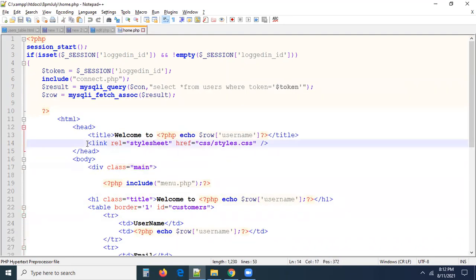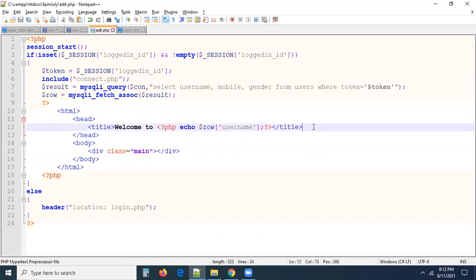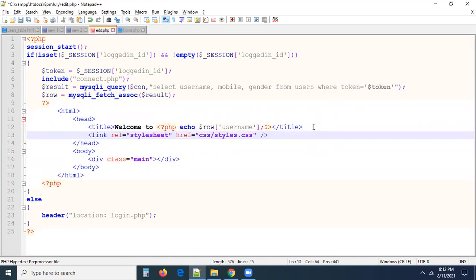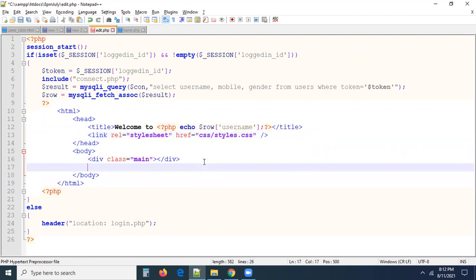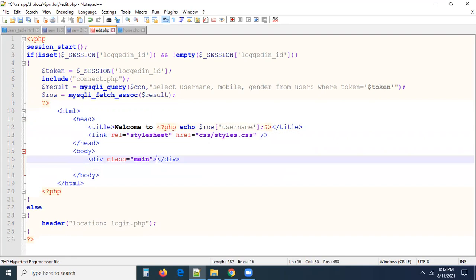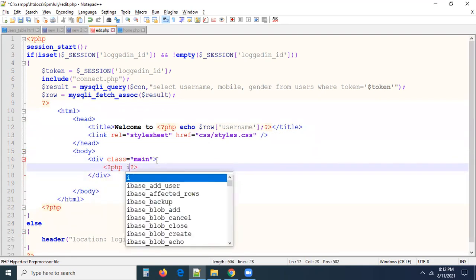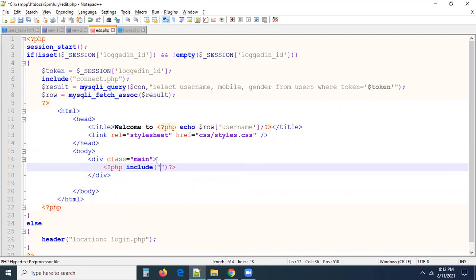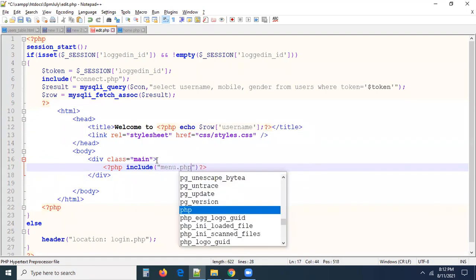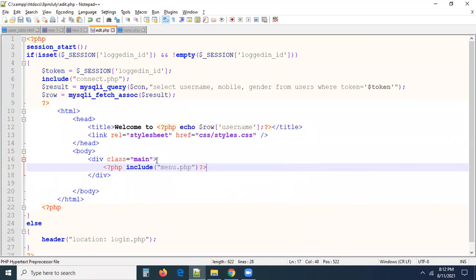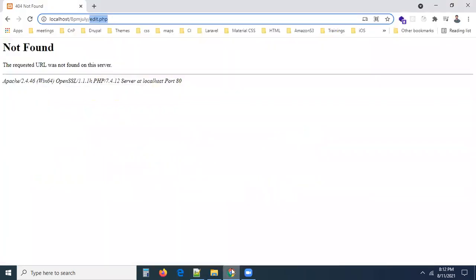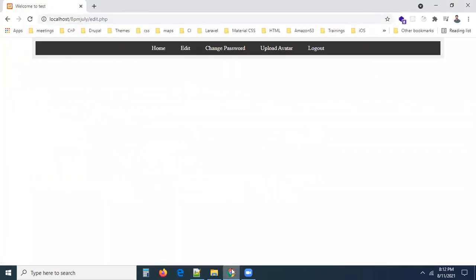So immediately I need to link this CSS also. Let us link the CSS in the head section. This is the CSS file we created yesterday, right? Yeah. In the main div, we are going to include that menu.php. Let us write the file include, the file is going to be menu.php. So the menu file is going to be linked here. Now, if we refresh here, you can see the menu is added.